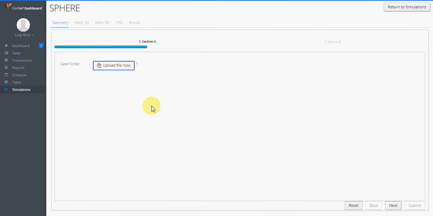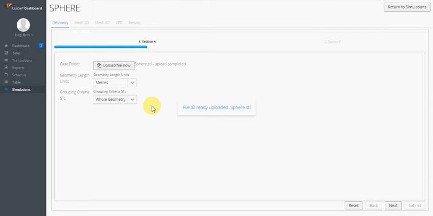We need to wait a little bit for the file to be transferred from our local PC to the remote server. Once the file has been uploaded by the system, we are asked to choose what's the geometry length unit of the file. In this particular case, it's meters. And how we're going to divide the file. In here we don't want to divide this, so we select whole geometry.